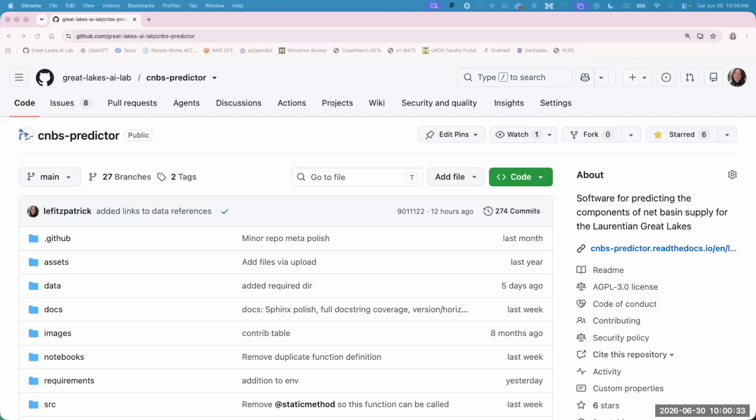In this tutorial, I'll walk you through what the tool does, how to navigate the GitHub repository, and how to use it to generate forecasts. Before we dive in, let's start with the basics. What exactly is Net Basin Supply, or NBS?